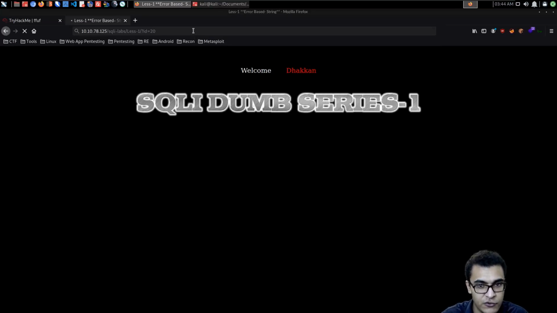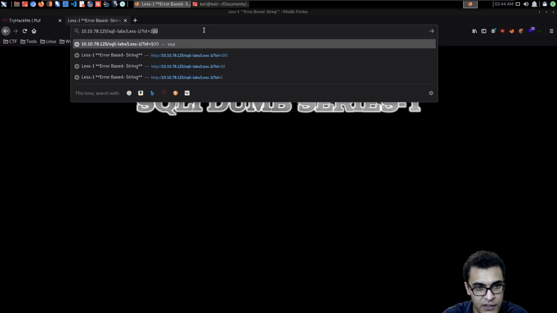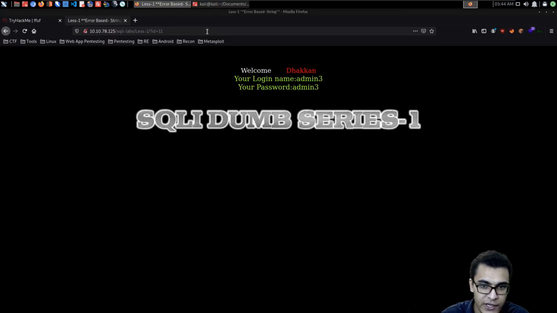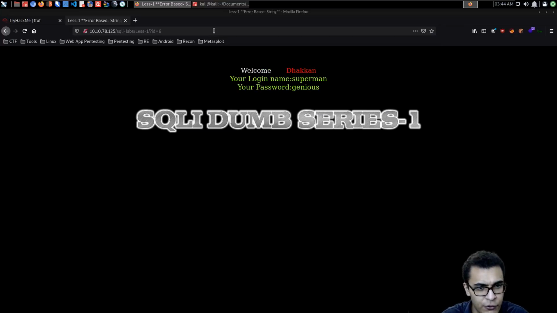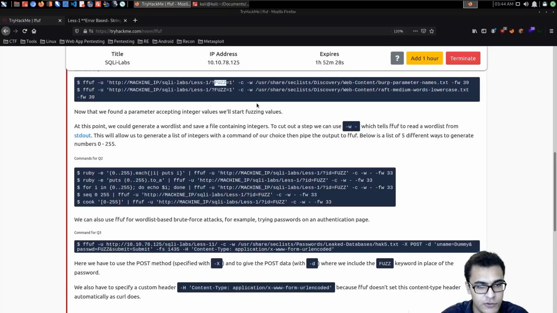So if I say 20, that doesn't display anything here. If I say 11, we get admin 3, and I can go and do this manually and hopefully go through it step by step to find the actual range, but that'll take time. So this is what ffuf will actually help you with. The way it does this, it uses standard output here. So to cut out a step, we can use the word list option and then a hyphen there, which tells ffuf to read a word list from standard output.